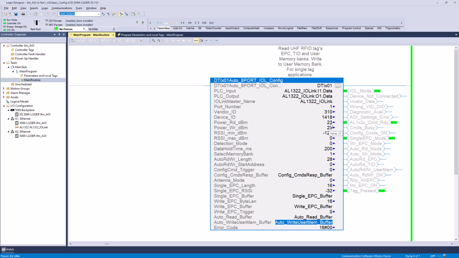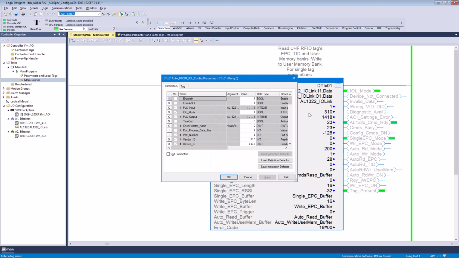You can reference any of the values in the manual to see what the ranges are for the parameters, or you can also click on the 3 dots and the descriptions of the tags have been imported. So for the power, the read, the write, if we take a look at that, we can see that it is a value range of 10 to 23 and a description of what the tag is.